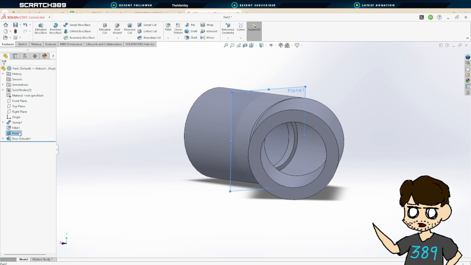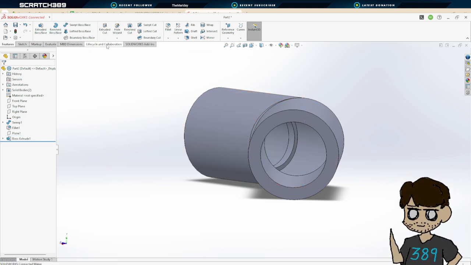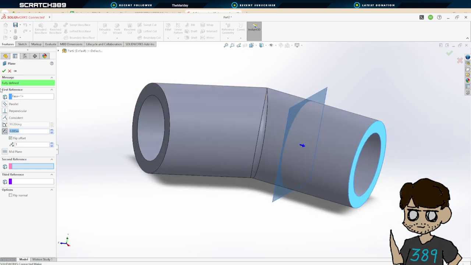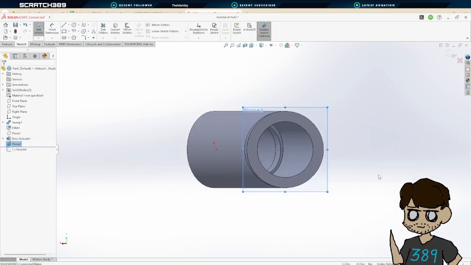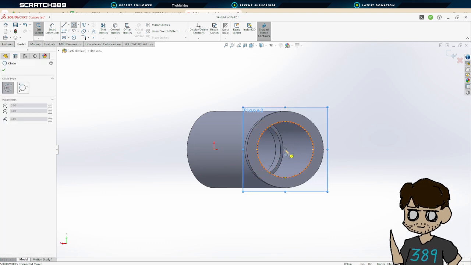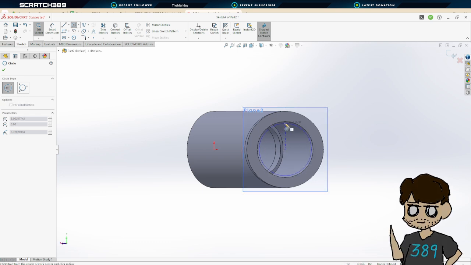Alright, let's turn you off. Let's get a new reference geometry plane in here. Flip. This is weird. It looks a little weird, but I think it's on the right angle.